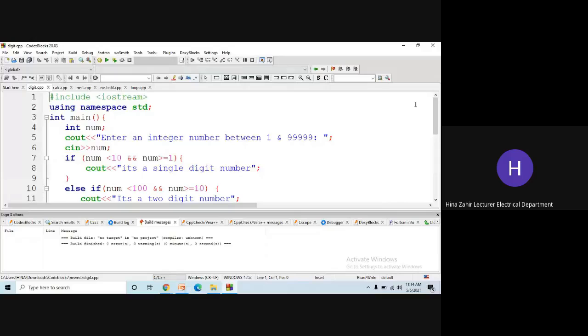I have written this program because it's a long program, and that's why I'm not writing it alongside, because it will take a lot of time. So see, from here, we declared a variable called num. We ask the user to enter an integer number between 1 and this. The user entered the number, which is now stored in the variable number. Now what we are going to do is check it for every condition.